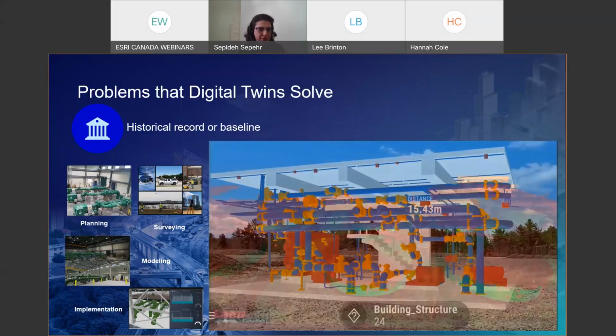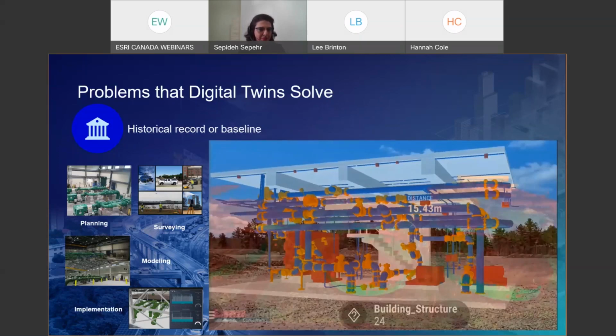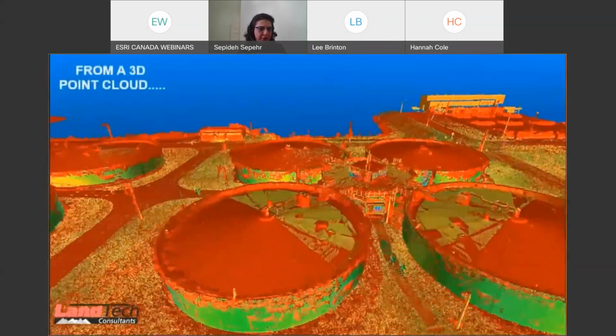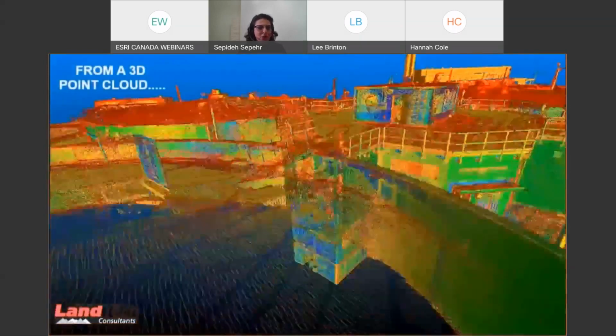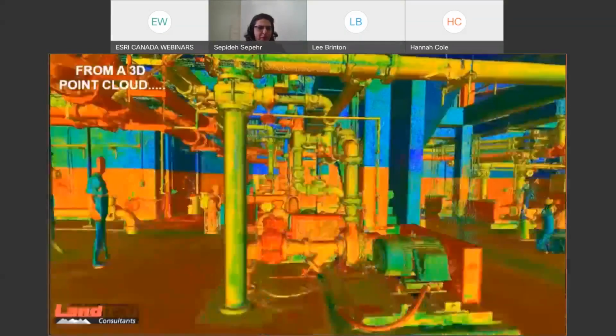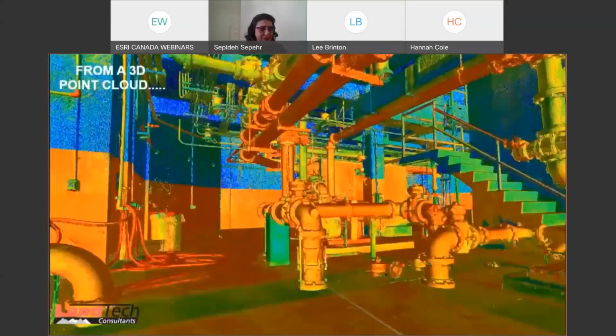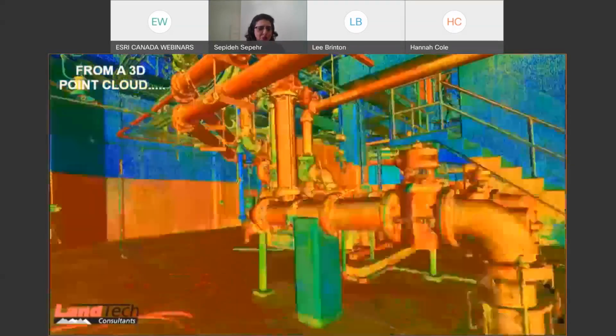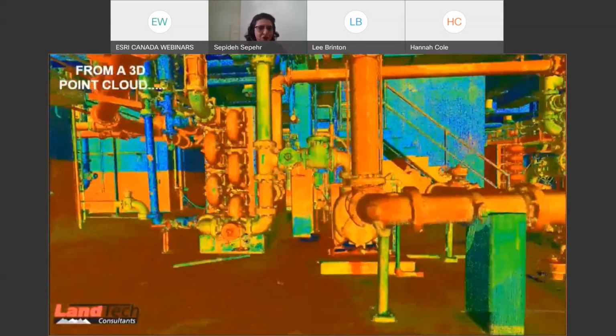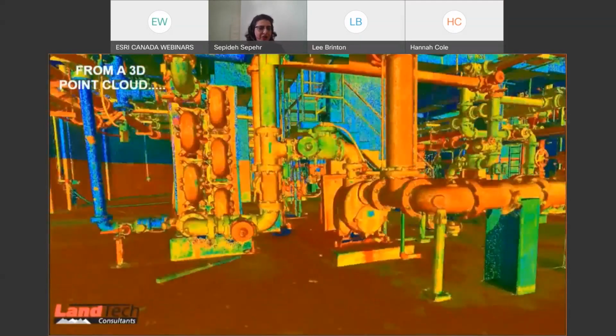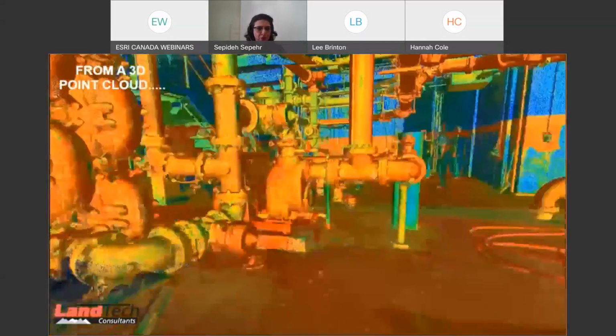Four steps for implementing the digital twin are planning, surveying, modeling, and implementation. Let's look at these steps. To build a virtual representation of a site, you can compile information from various sources, such as LiDAR scans, interior laser scanning, subsurface utility locating, high-resolution drone imagery, and traditional surveys for ground control.